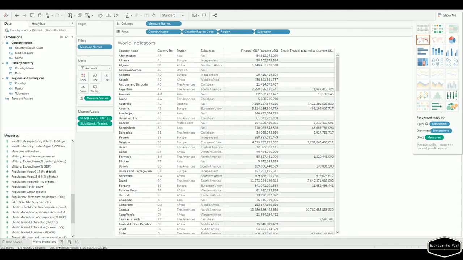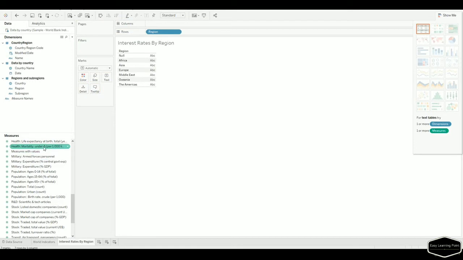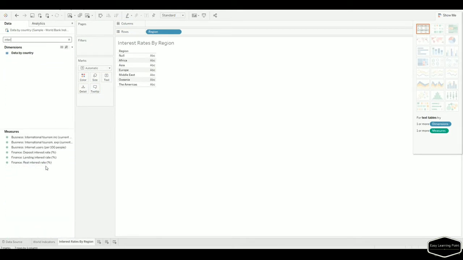We will see some more exciting things in the coming session. So before we leave, I wanted to show you one more cool thing. So I will go ahead and just create a new sheet, and I'll call this something like interest rates by region, right? And I'll just drag and drop a measure and dimension. So I have regions, and then I need all the interest rates, right? So simple stuff.